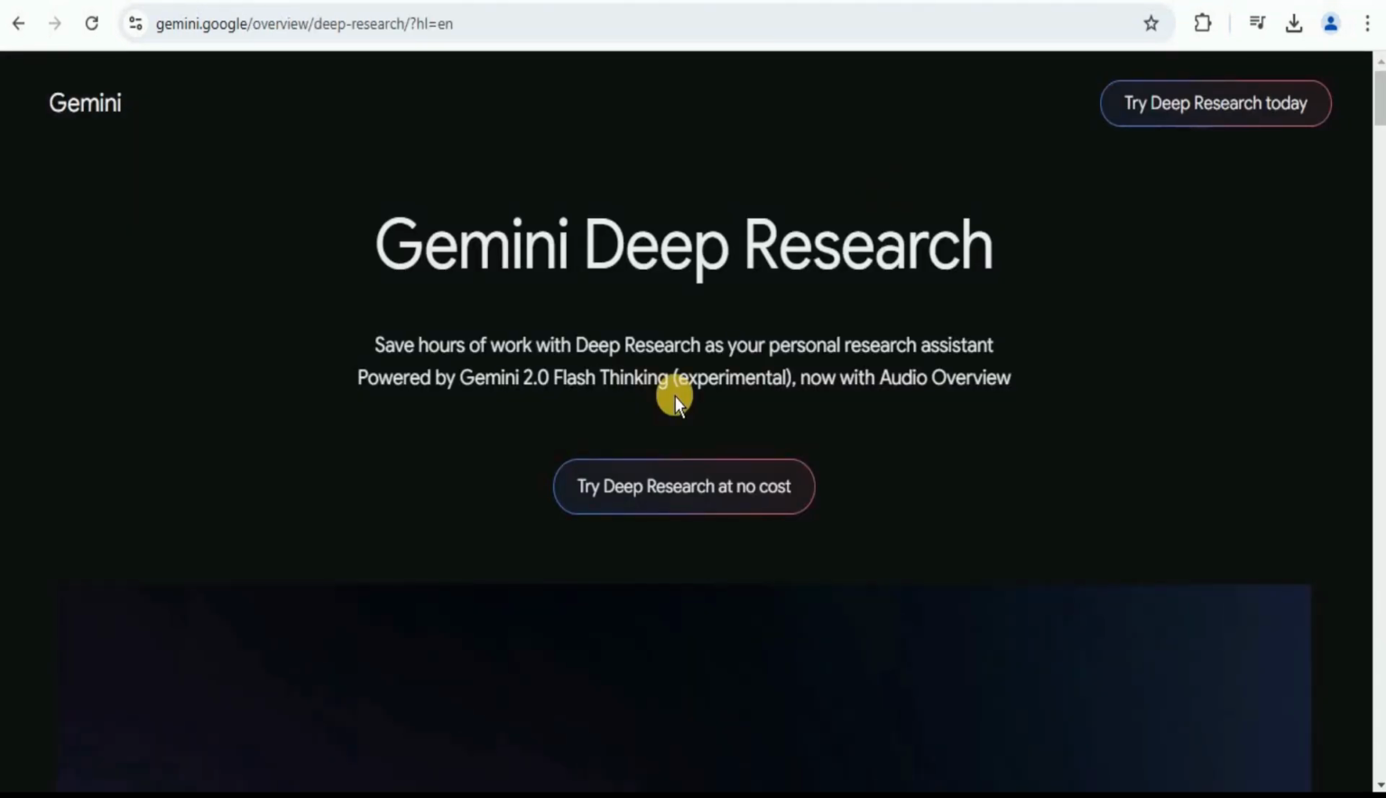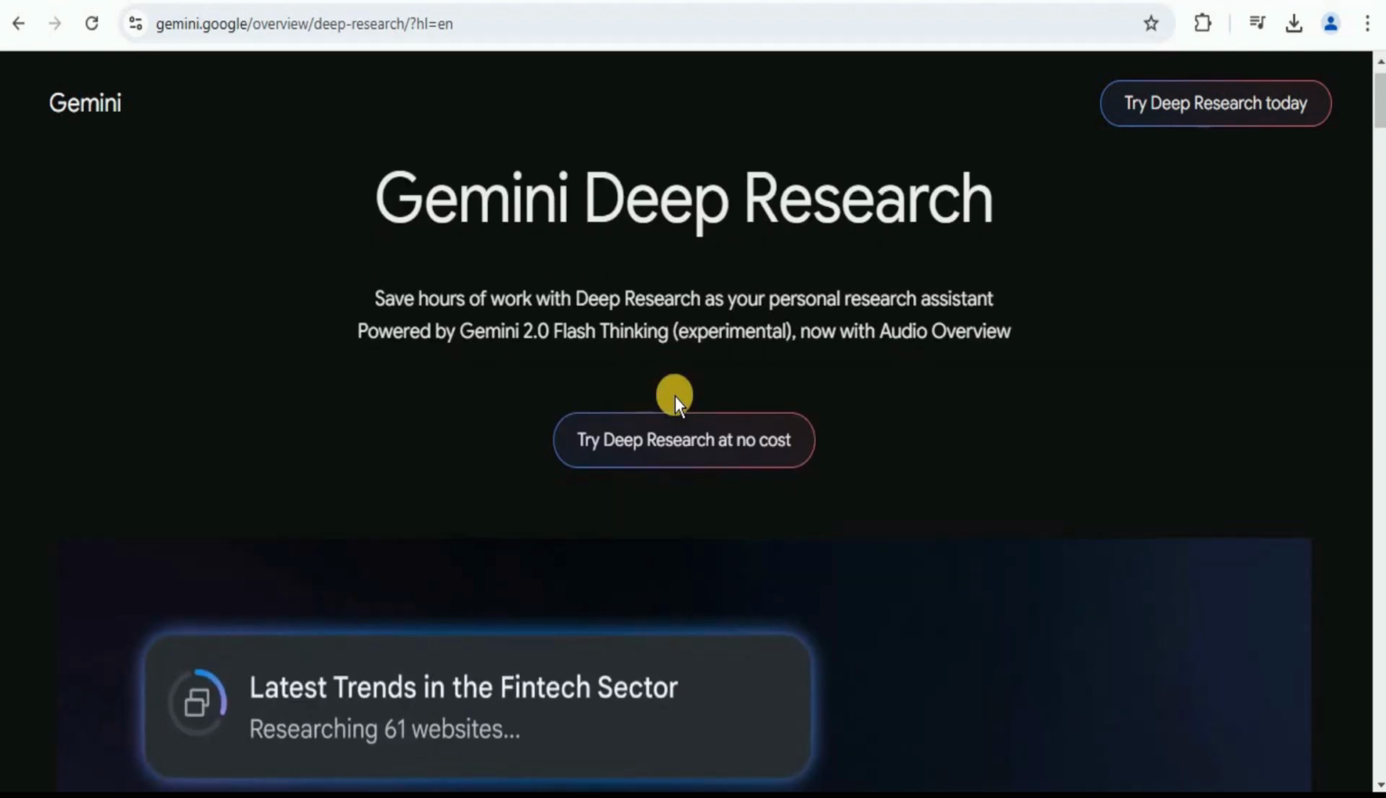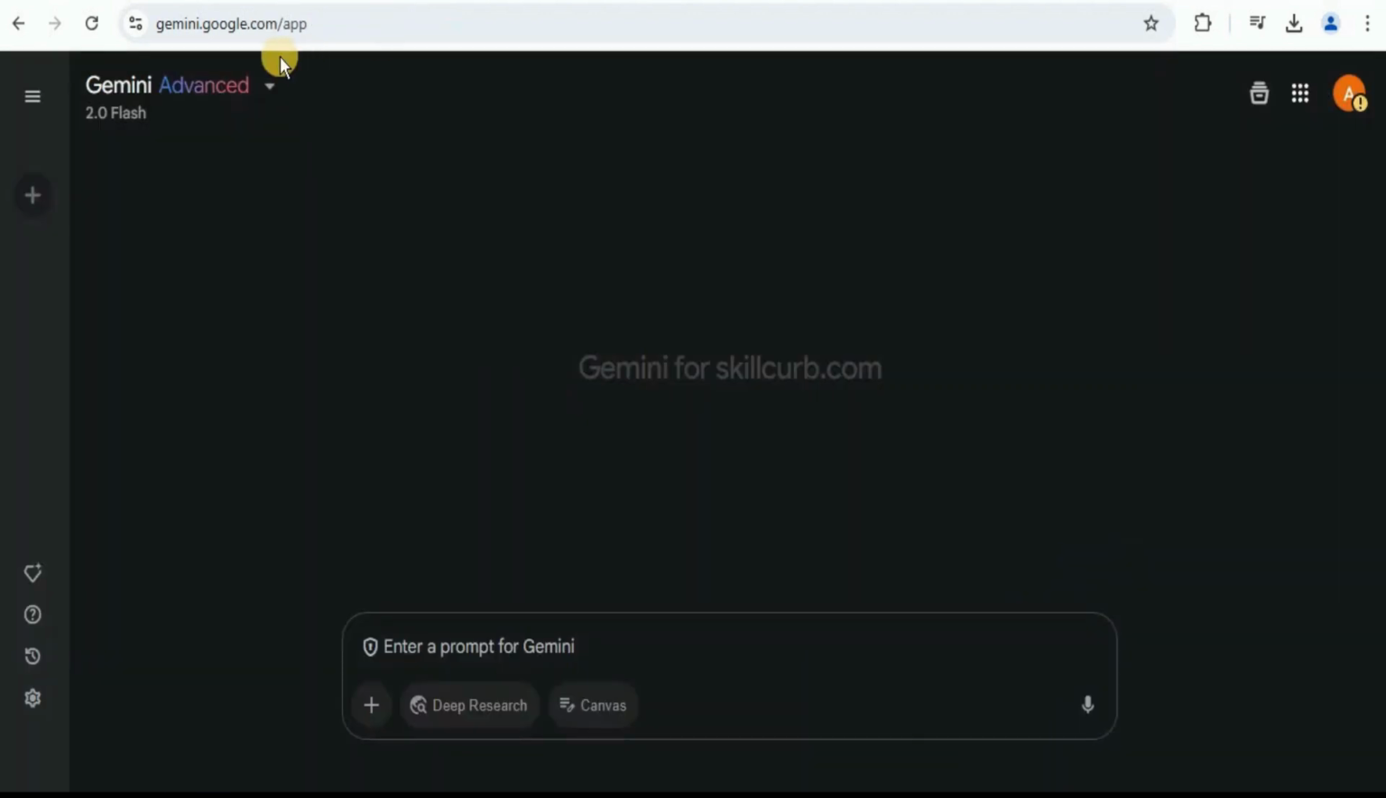So what exactly is Deep Research? It is a function that's supported in the Google Gemini application. If you want to access it, you have to go to gemini.google.com. From the models, you have to select the Gemini 2.0 Flash, and this is a feature which you can enable in order to get the in-depth answers.